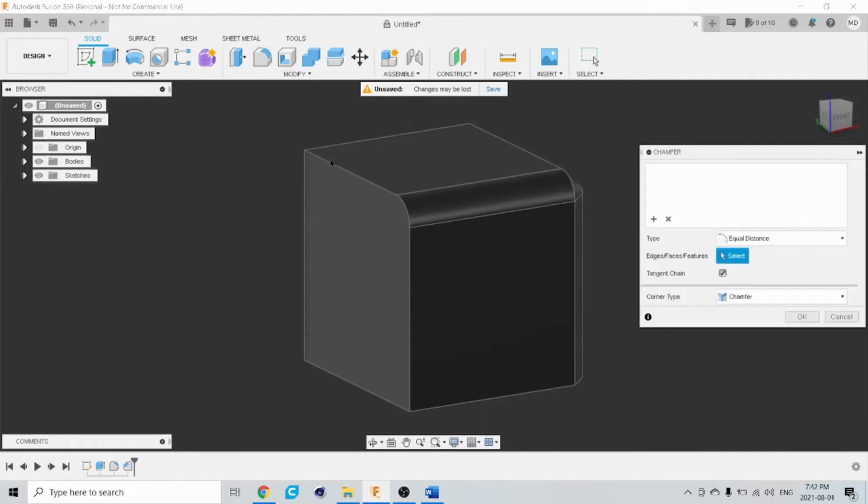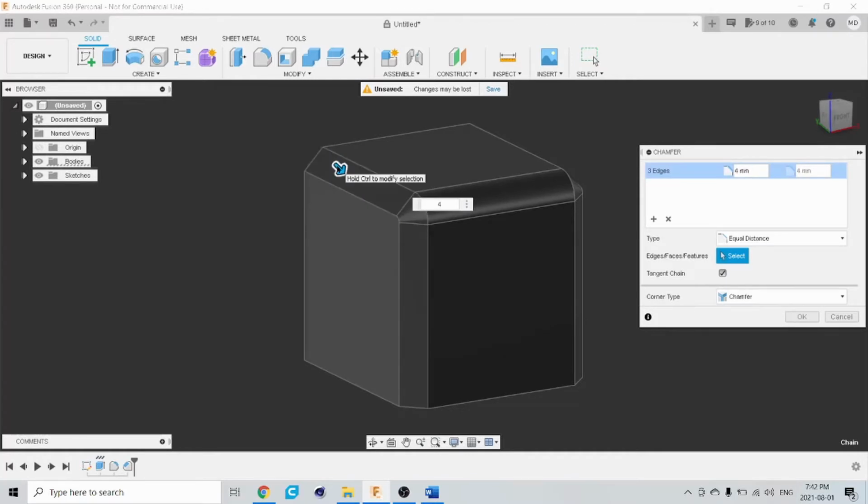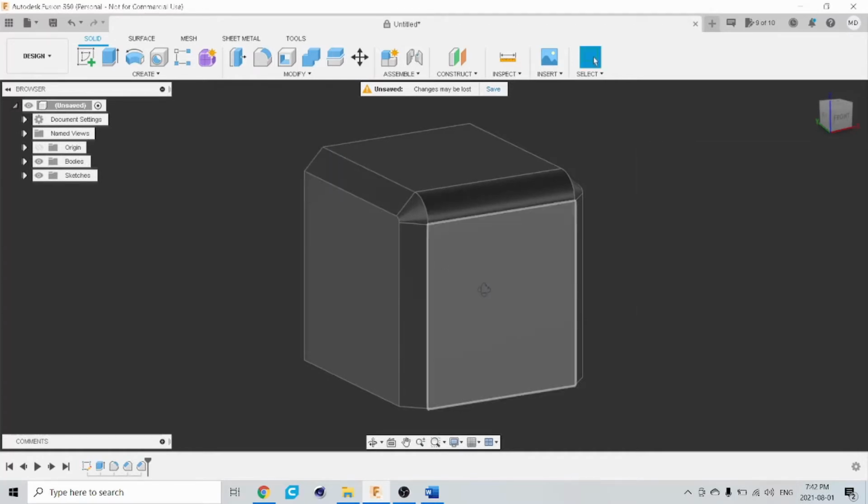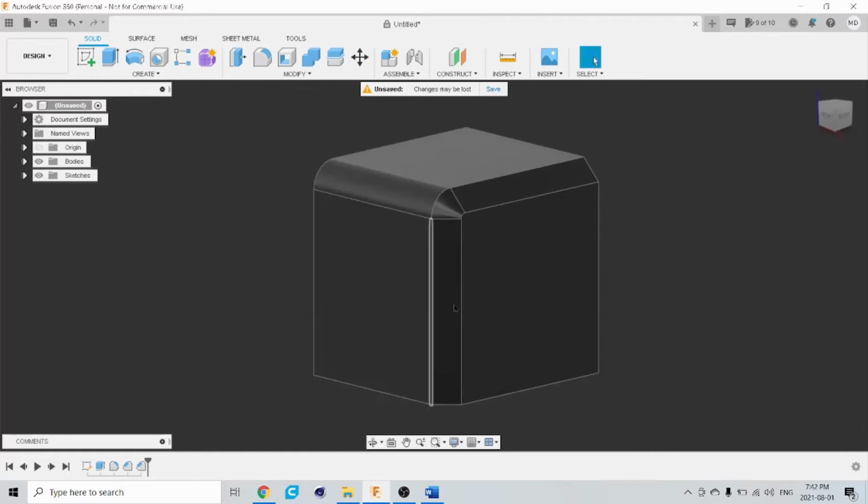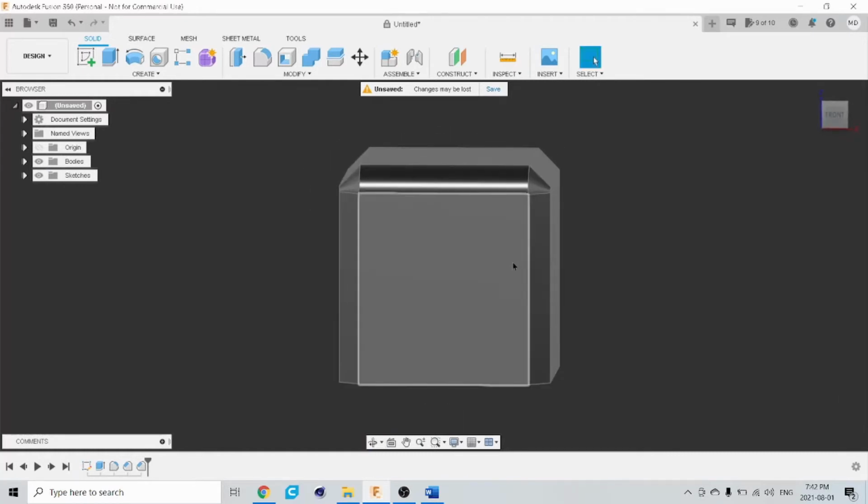Put the other side, and go 4. So now we've got a nice curve and two slope sides. Let's put something interesting in the middle.